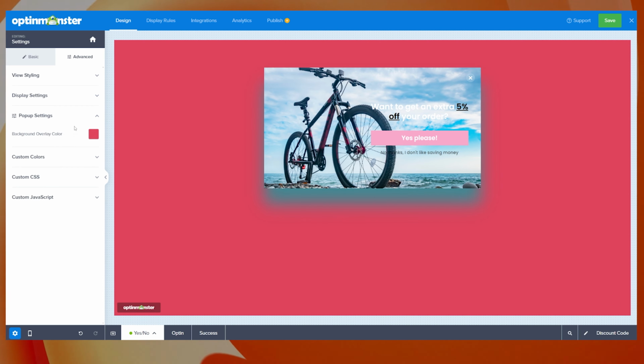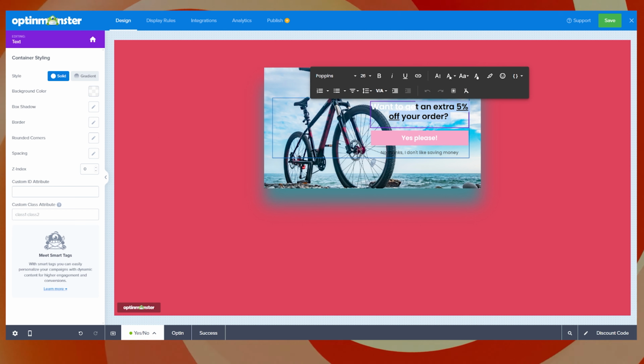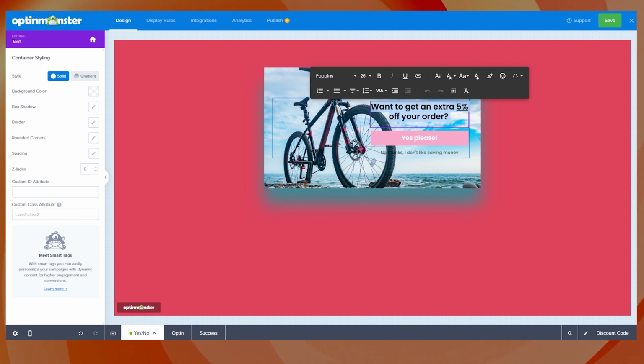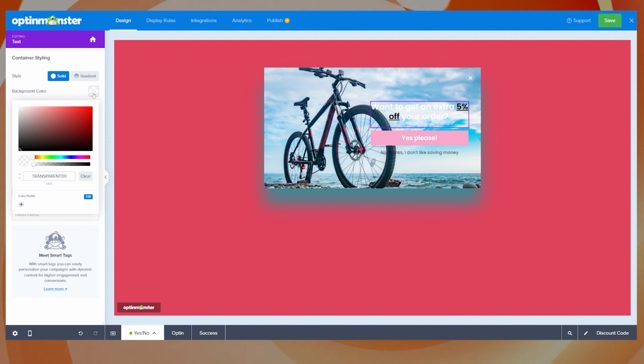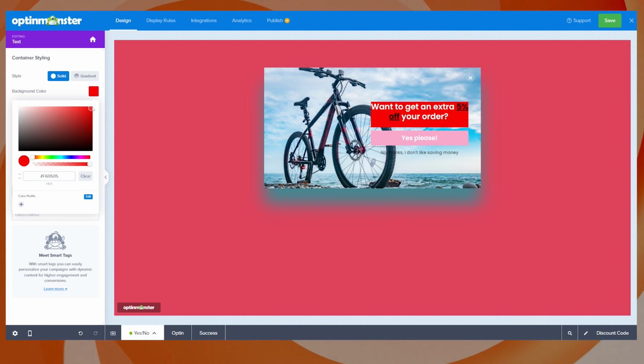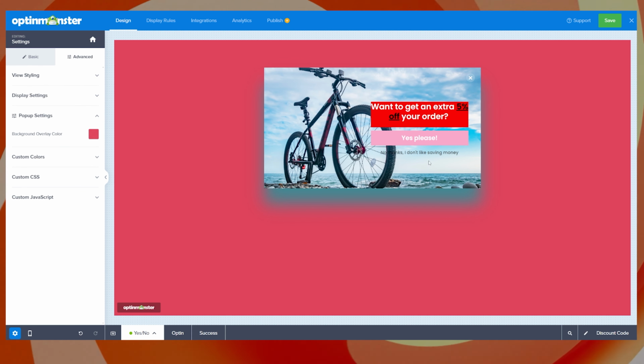So let's change that one there. And then of course we have all the text. This text you can't see very well right now. So we can highlight this and we can start to change the color. So we can give it a background color, for example. Again, let's go with the red. Excellent. So now it pops off the page.